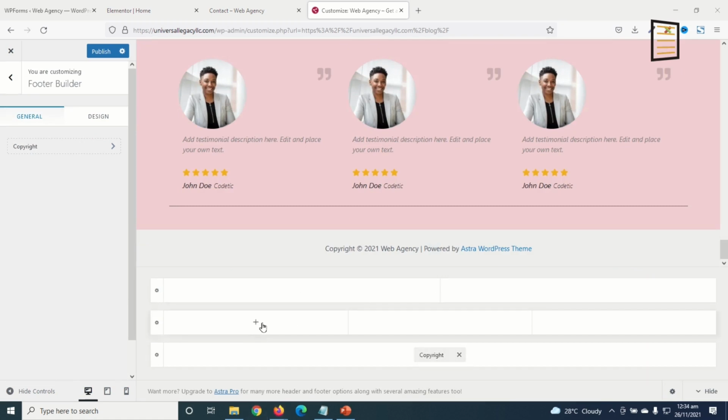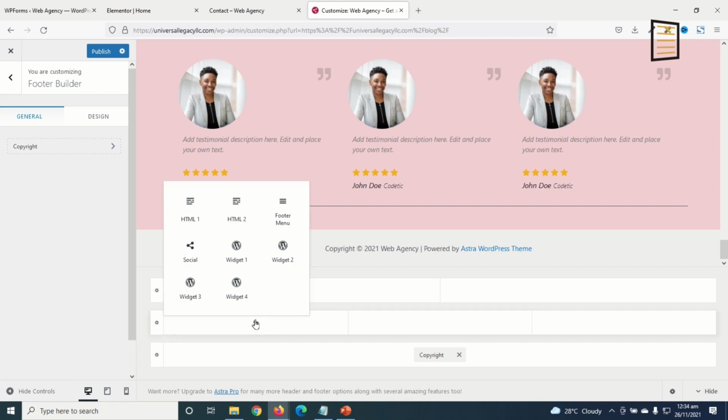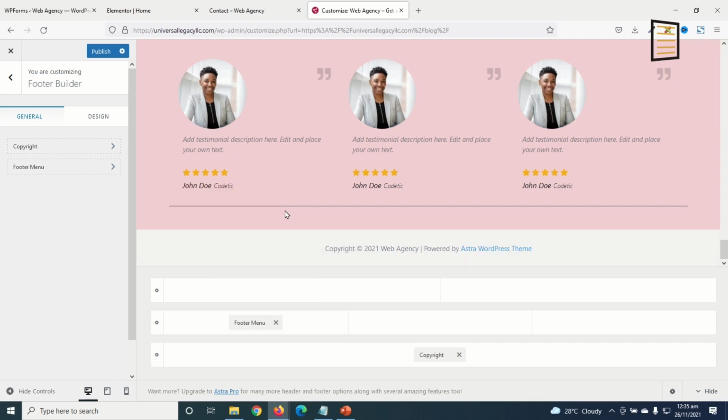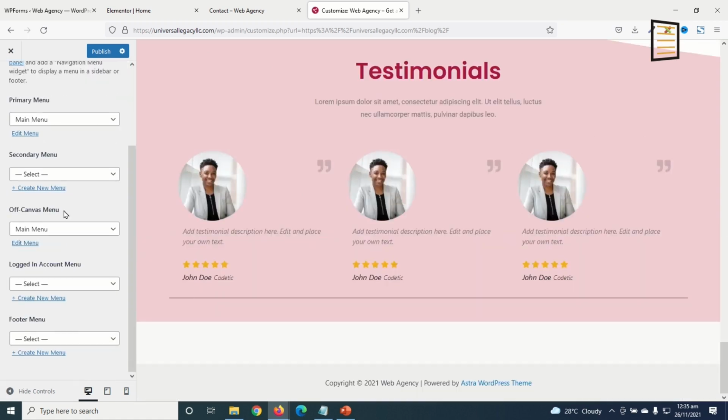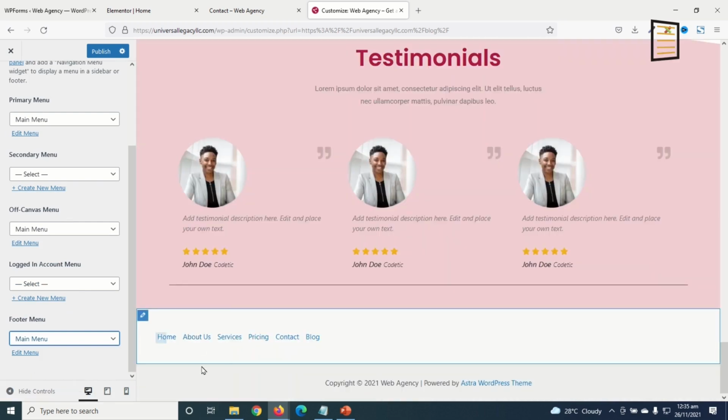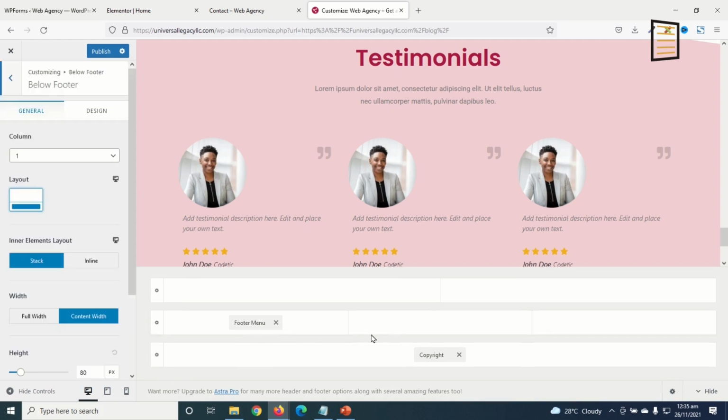Now what I'm going to do is click on the plus icon right here, then I go ahead and choose footer menu, and I click on it. Take note, I don't have a footer menu yet. I'm just going to go ahead and use the main menu. So I click on configure, going down, footer menu, I choose main menu. Perfect. Then I click on this pencil icon to enable the footer builder.